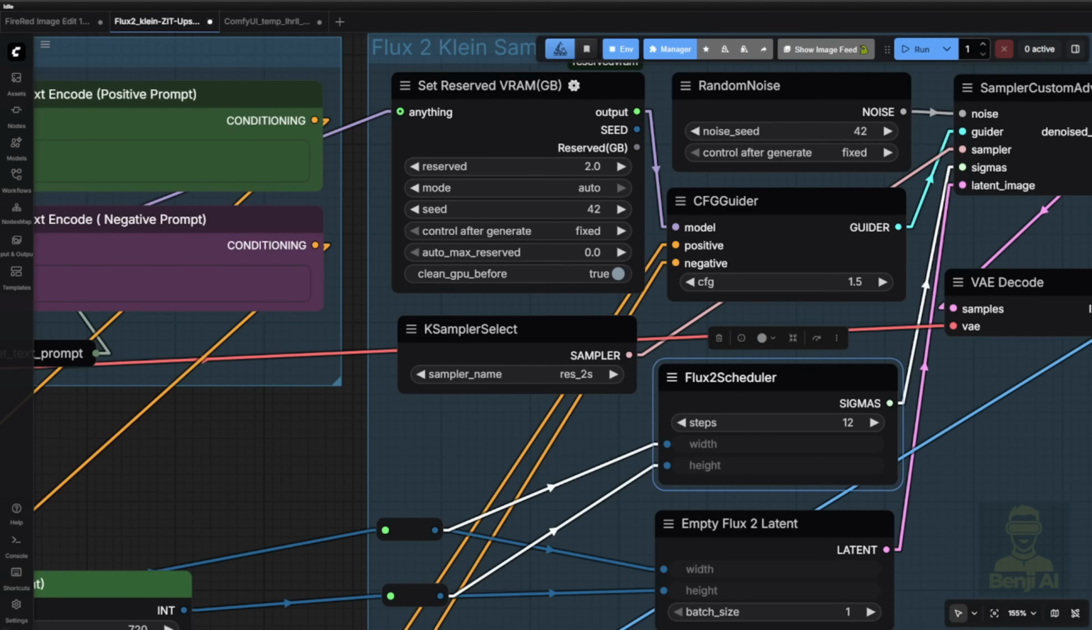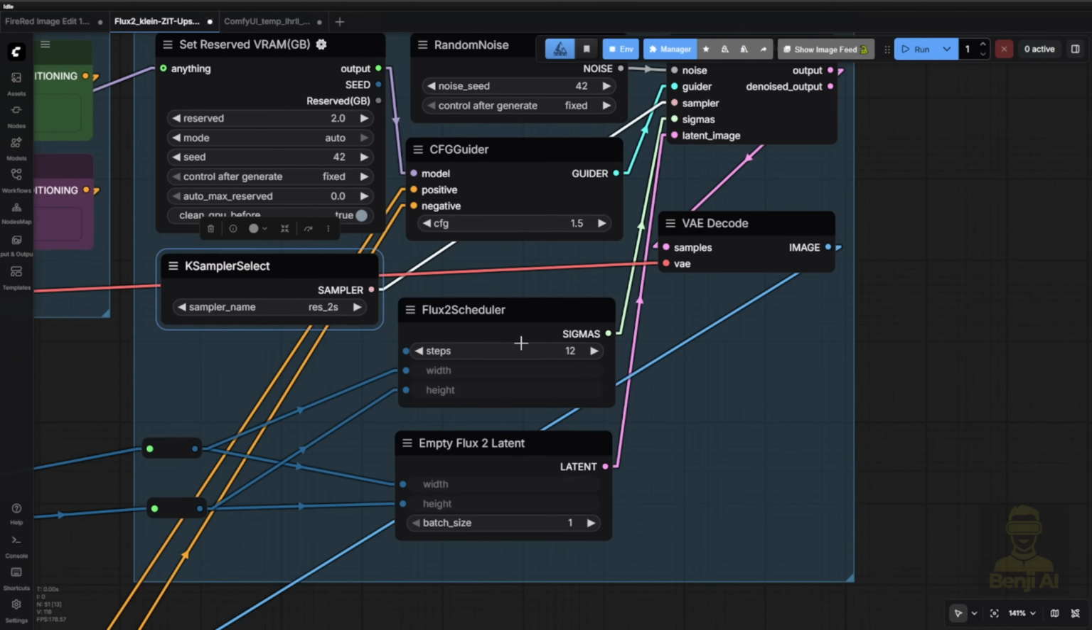Back to our test. Since we're using the KV version, we can afford to lower the sampling steps a bit. I'll start with 6 steps. The minimum is 4, but honestly, 4 is bare bones.